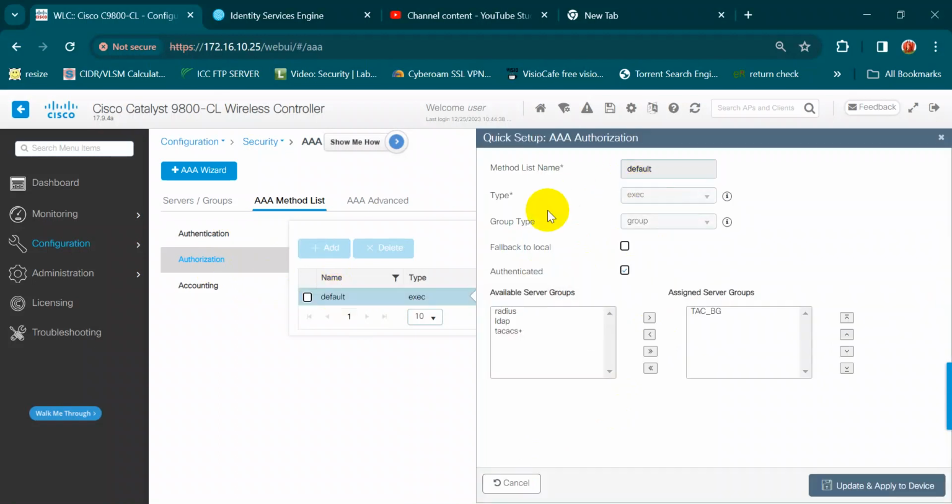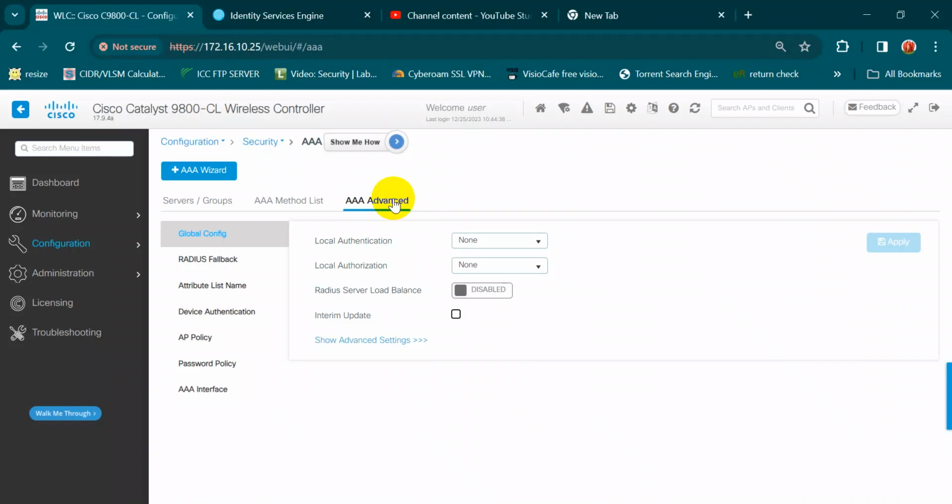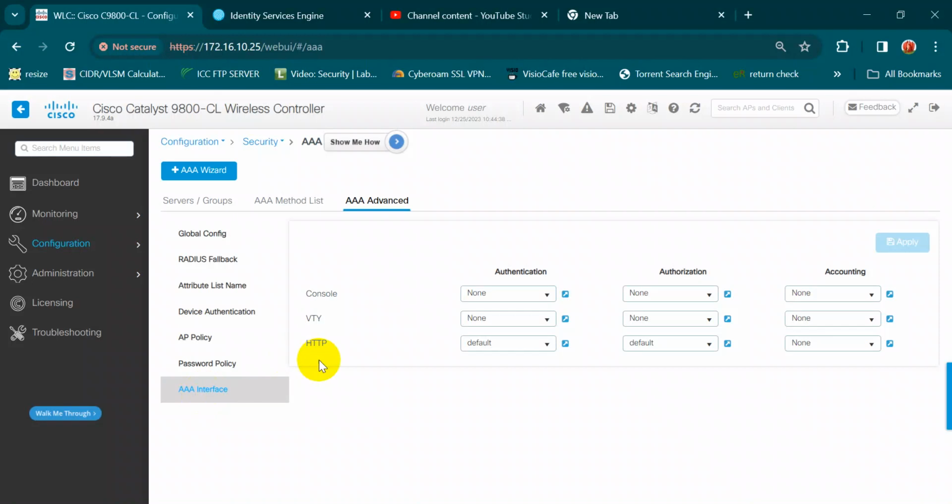For authorization, we have to select the type exec, and the group is group, and check authenticated. It's very important. Also we have to assign it as a subgroup with the tag, and after that apply it. No need to configure accounting for TACACS. Now if inherit update is checked, you must disable it, uncheck it, and go to the AAA interface. Under the HTTP interface, we have to select the authentication we created before, and authorization also needs to be selected.